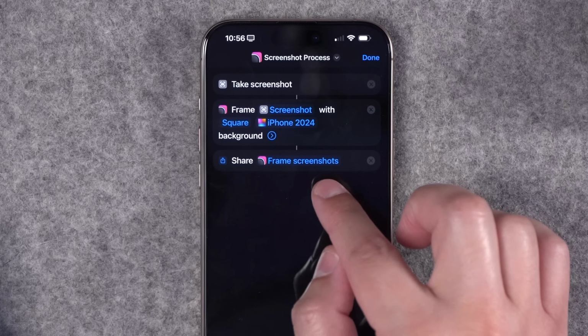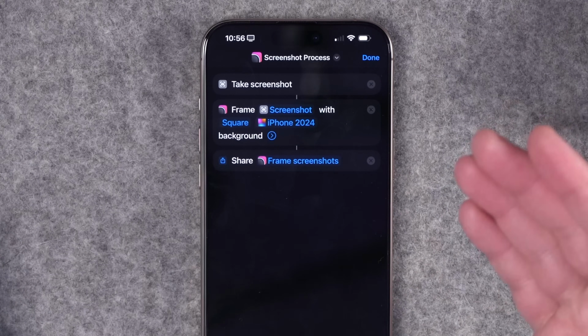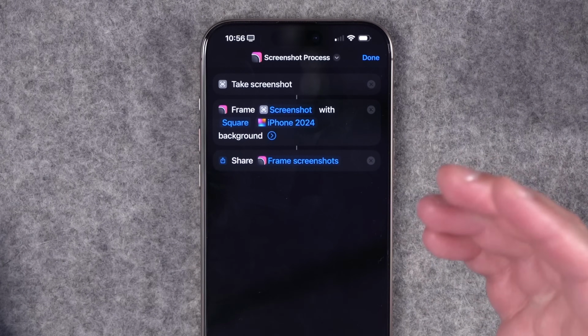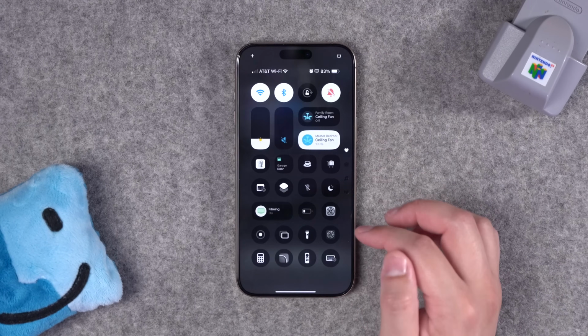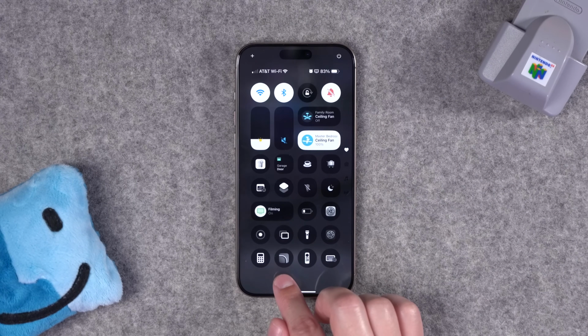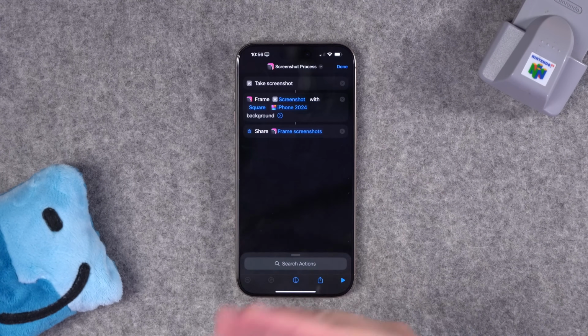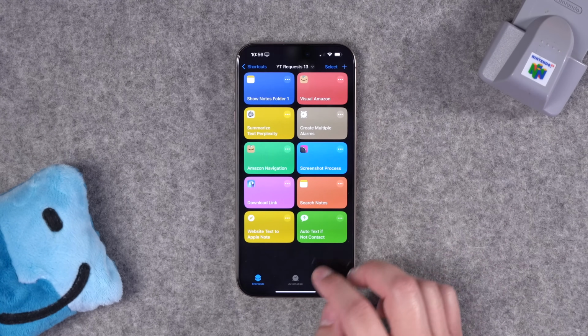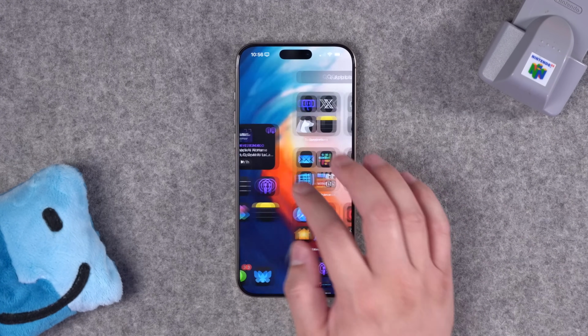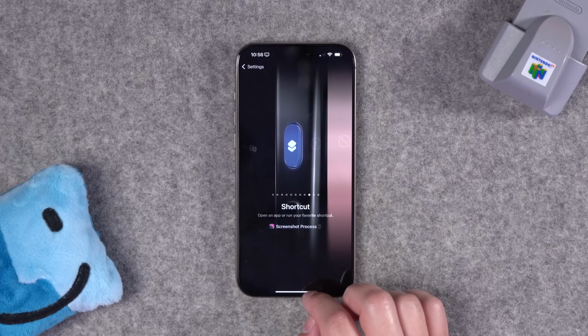And then I have a share option here where I can send that screenshot without saving it to my phone or just saving it to my photos. So I have a Shareshot action right here in my control center. So when I take a screenshot, I can run that quickly and generate it. But if you take a ton of screenshots, you can map this to the action button. I call this one my screenshot process.